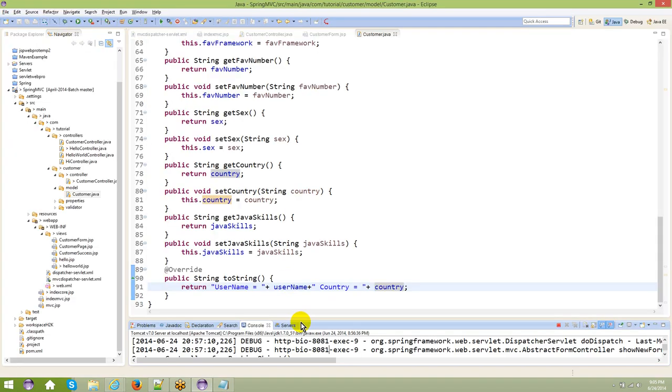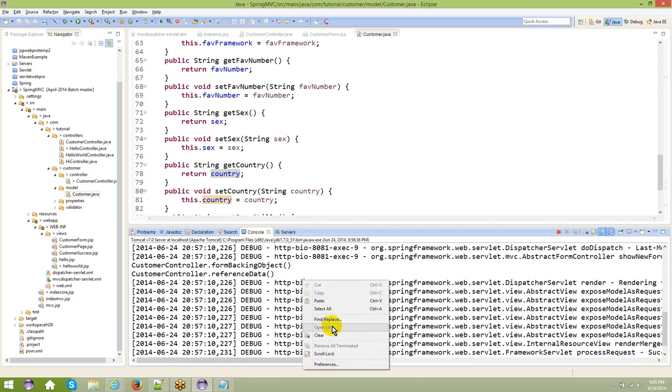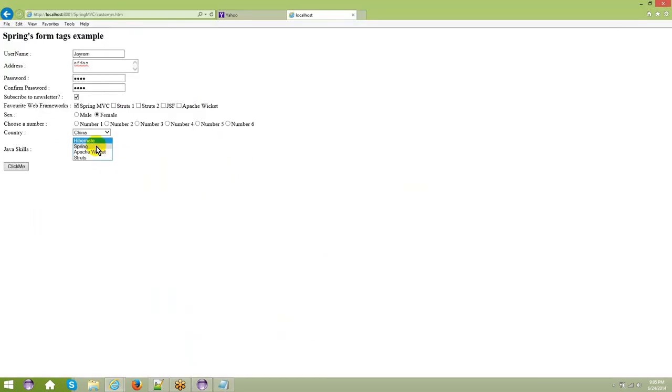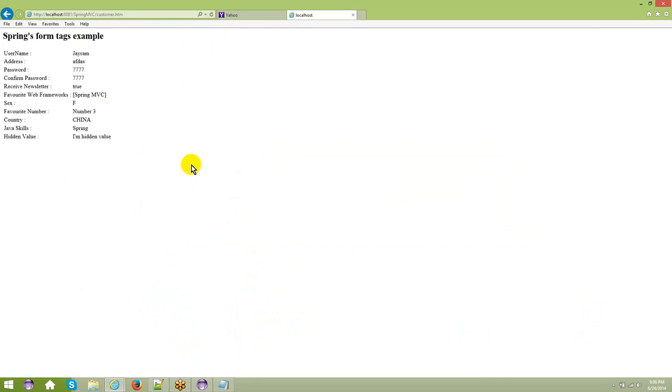Okay, so let me do that. Let me just clear this one. Right click, clear. Now let me just submit this. So I've got everything in place. I've chosen everything and chosen the number also, and male, female, and some other things out here. Just say click me. So the moment I clicked, what happens? It goes to some page.